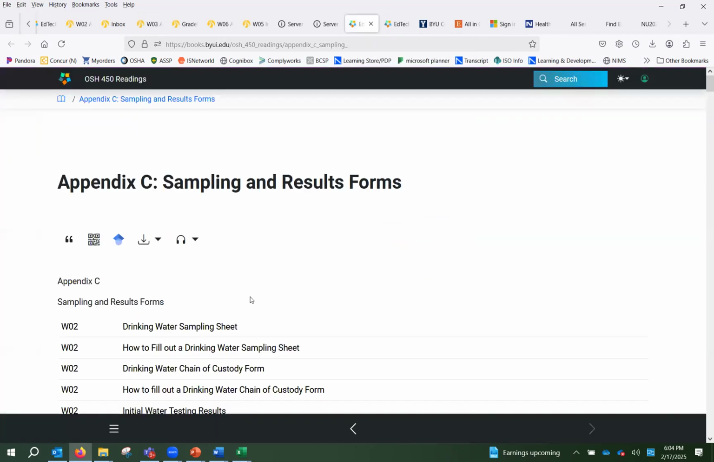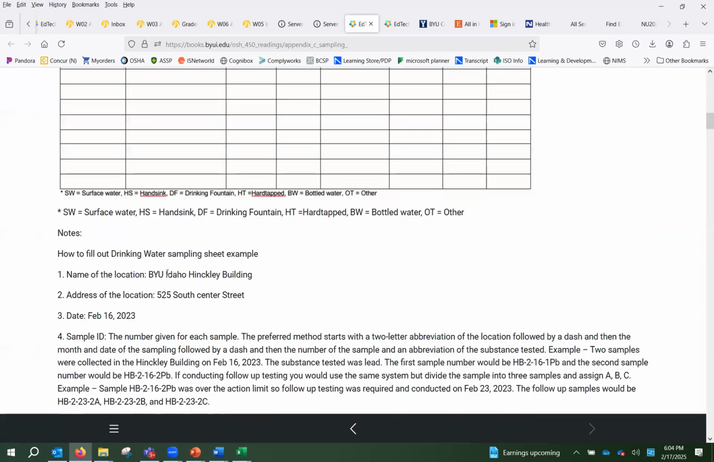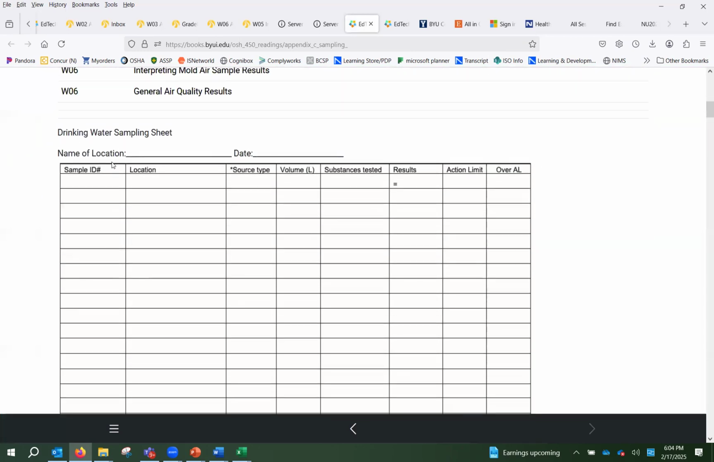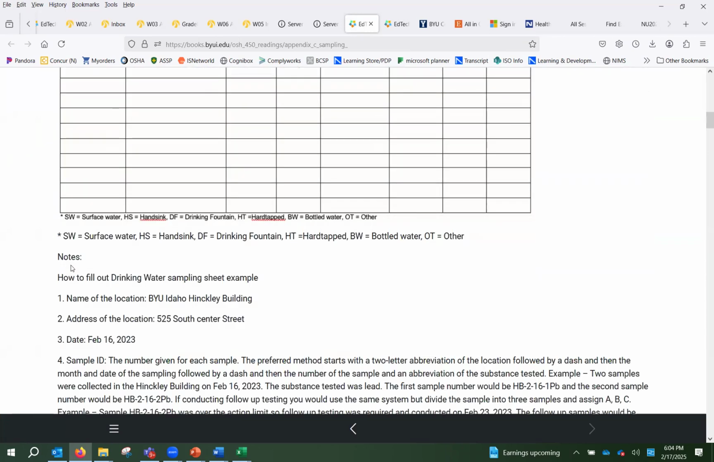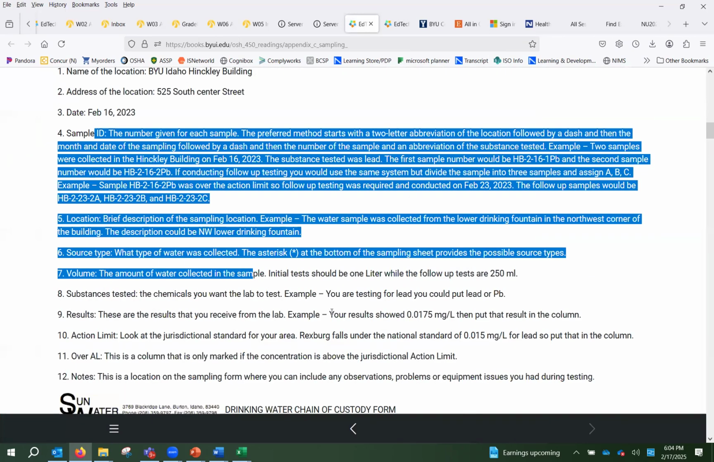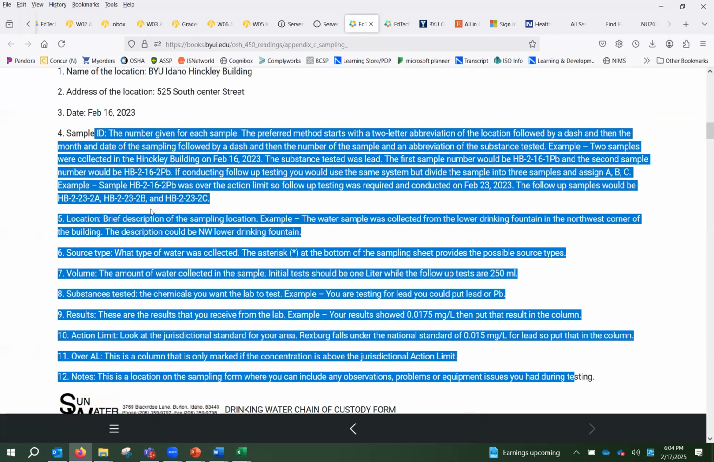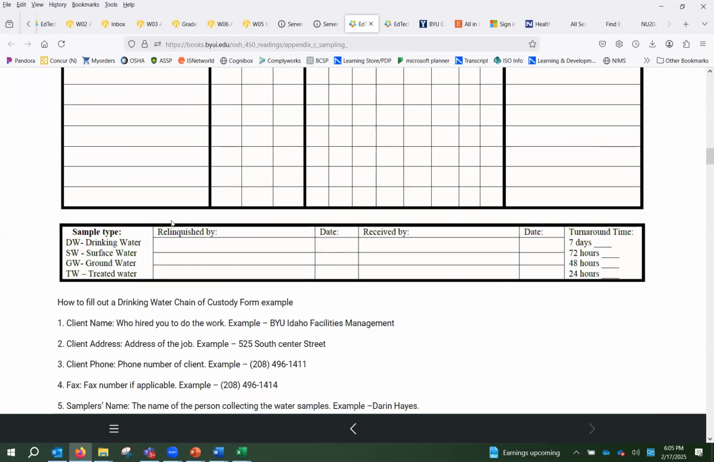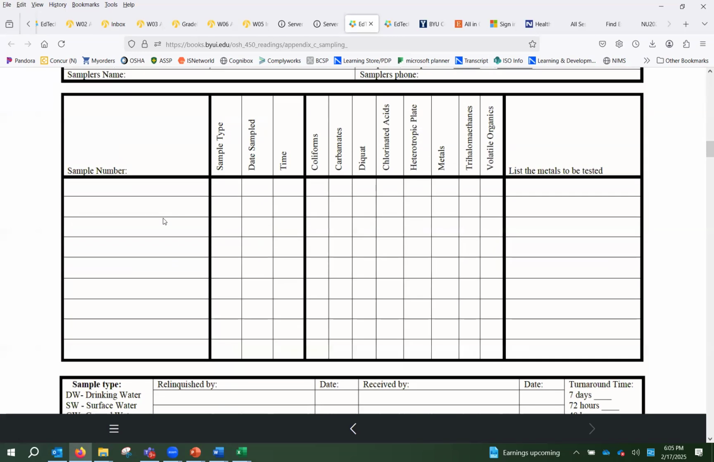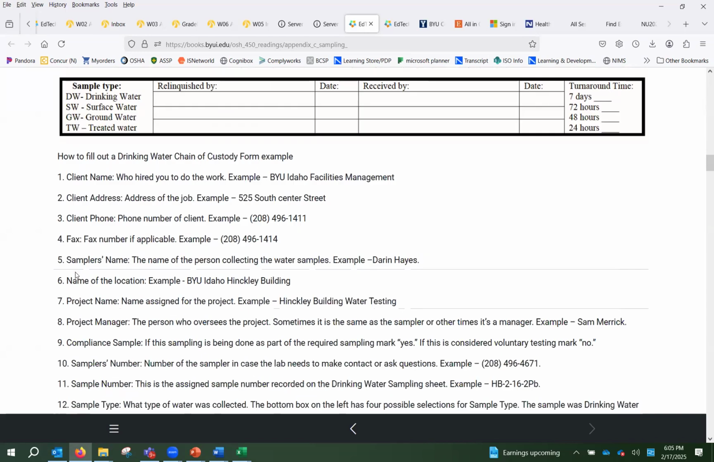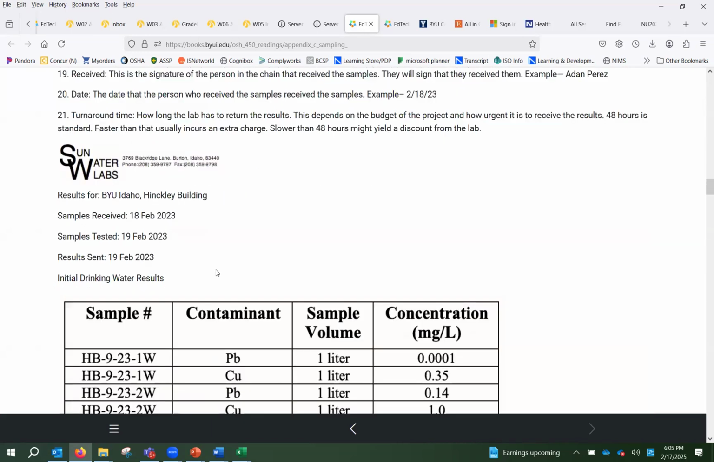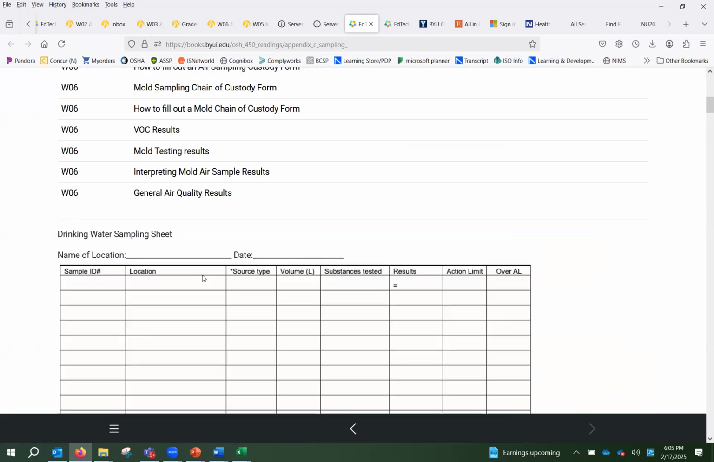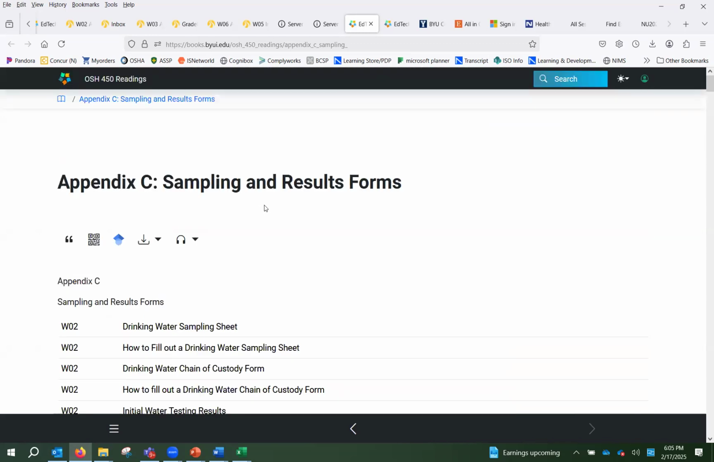And if I look at Appendix C, when you start looking at your water sampling sheet, again, this is going to give you a lot of the instructions on what to put there. And we covered that in the first video briefly. Also with your chain of custody form, very important to fill out. And again, you're going to fill out two of these, one for the initial samples and then one for your three follow-up samples of lead only. And then, so that's pretty much it for Appendix C.